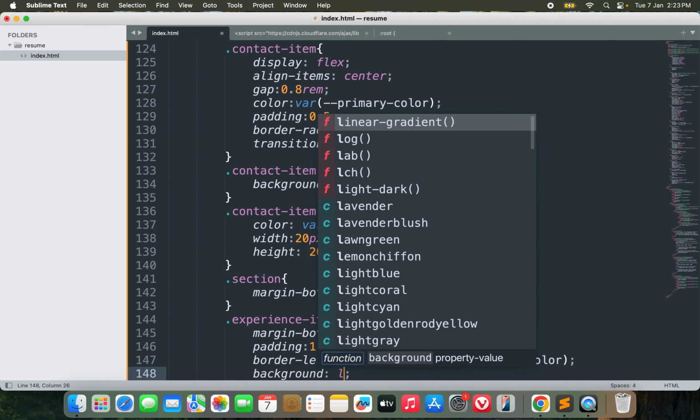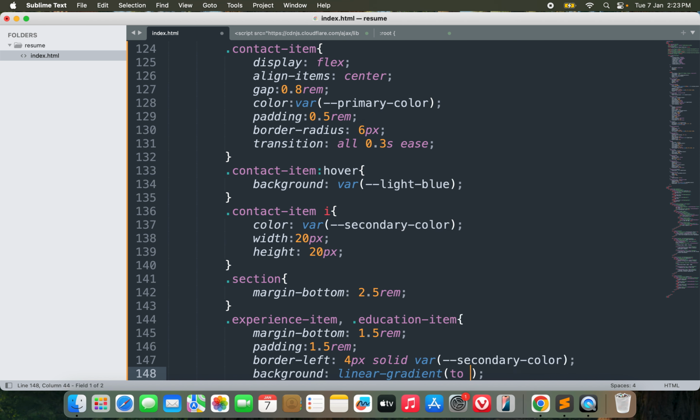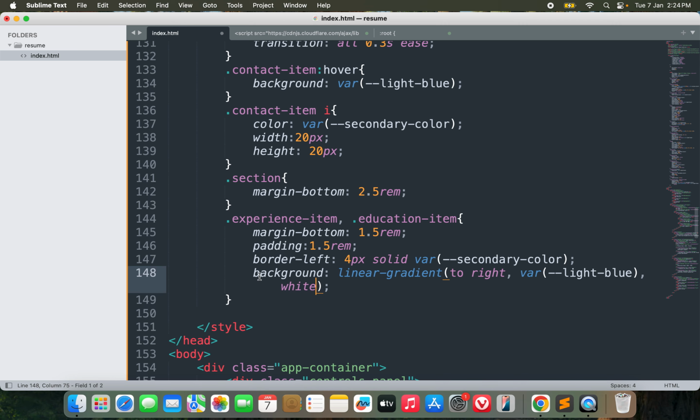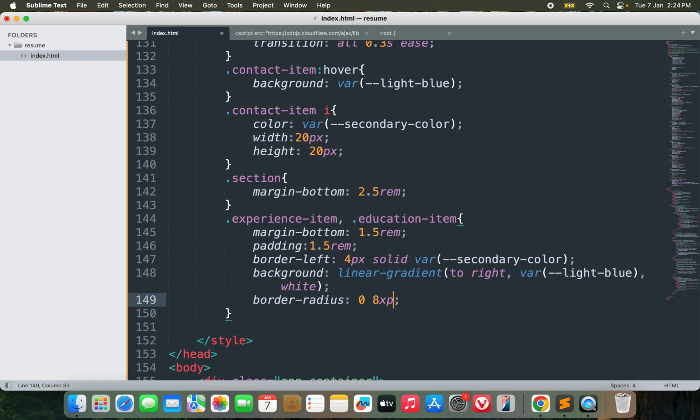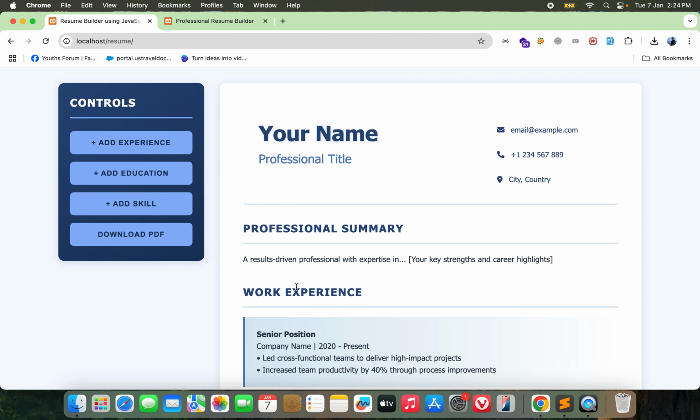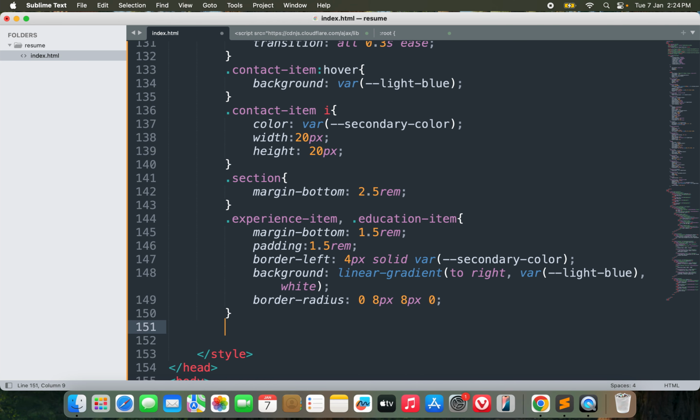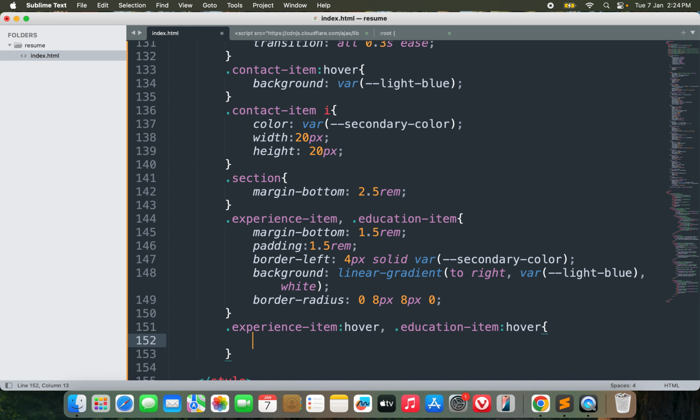Let's use background color with linear gradient to right, with the color light blue and white. Okay, so border radius would also be 0, 8px, 8px, 0. Let's see. Yeah, this is looking good. Now let's add the hover effect to it. Let me copy it. Let's do hover effect for both education and experience item.